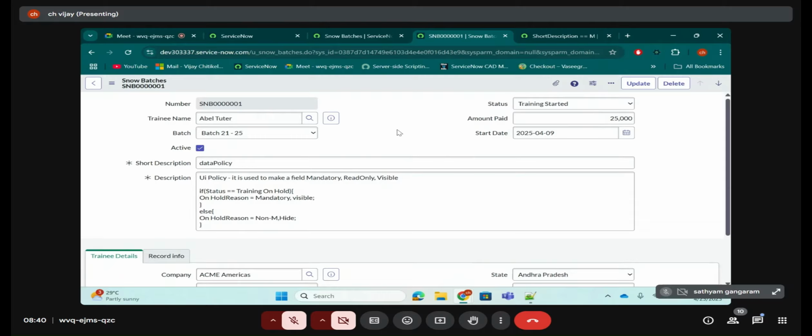So very simple, guys. When to choose UI policy, when to choose data policy. Data policy we won't choose that much in real-time scenarios. We'll mostly choose UI policies only. The reason is that a data policy will also not allow you when you try to import the data, or when you are doing an integration or running a background script.